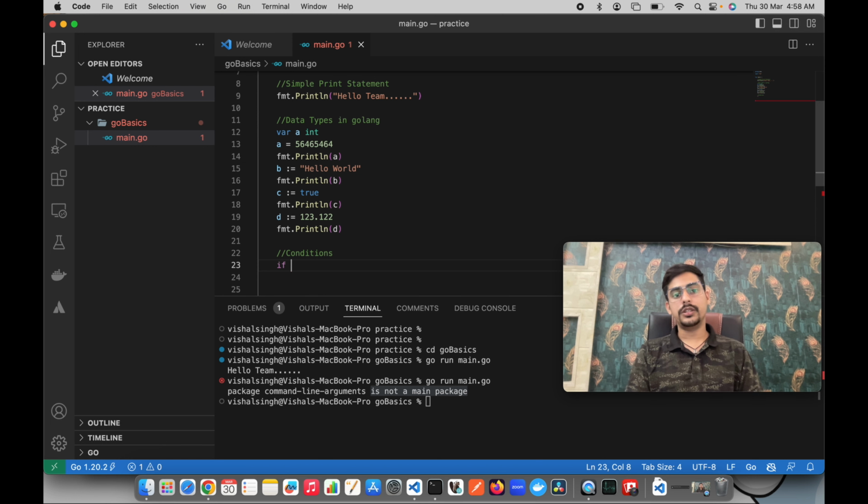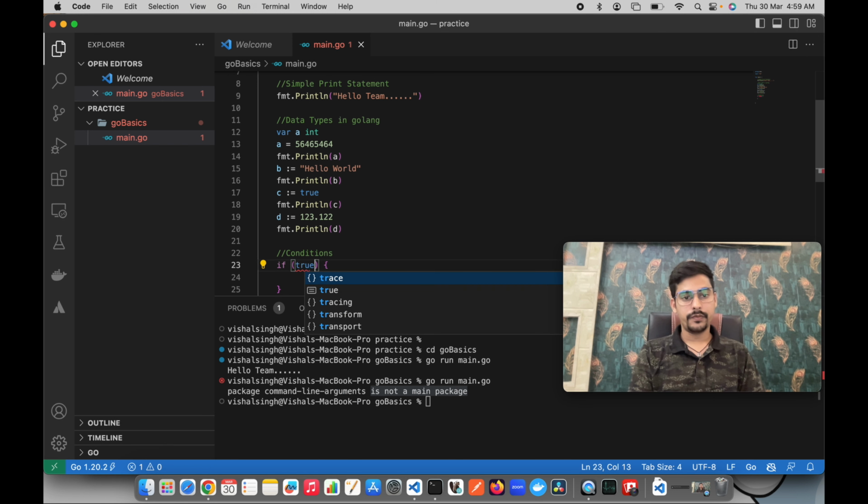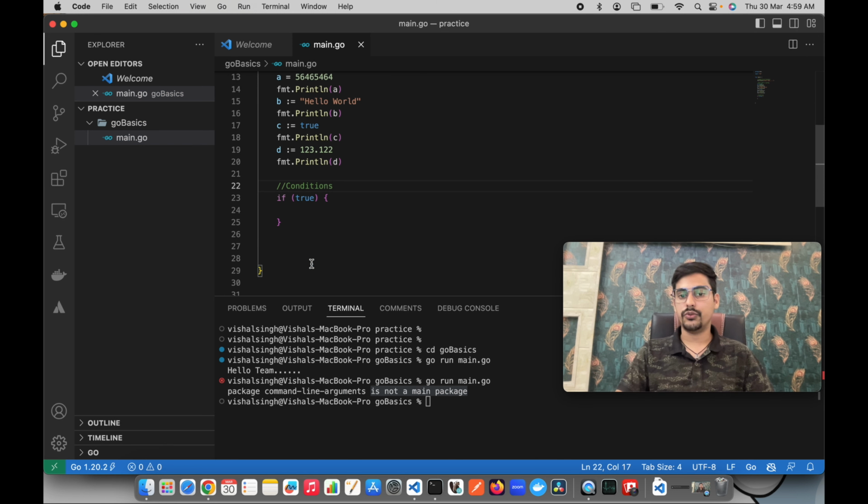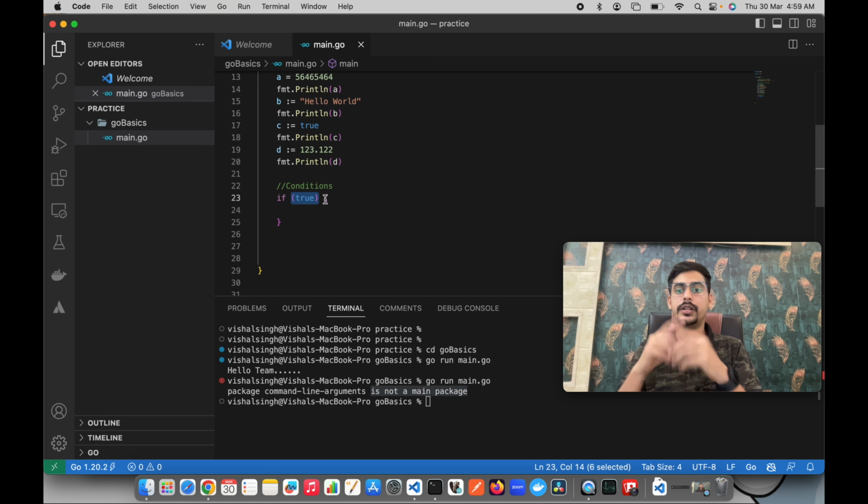So for this, there is an if condition, so an if block. Let's say true, I am keeping it true. Whatever is after the if condition, if that expression becomes true after being evaluated, then whatever is inside the block is going to be executed.